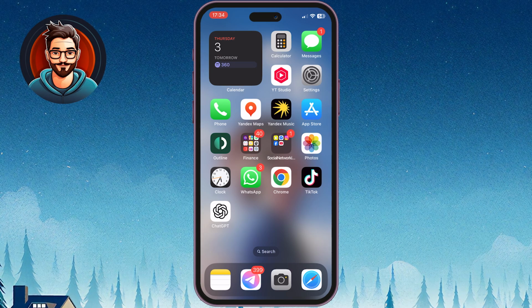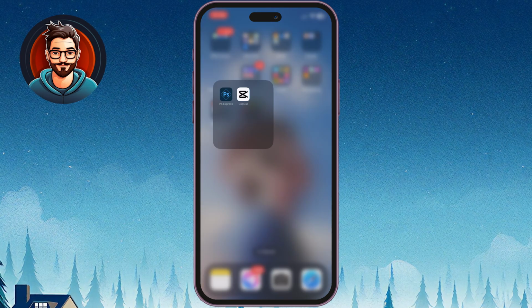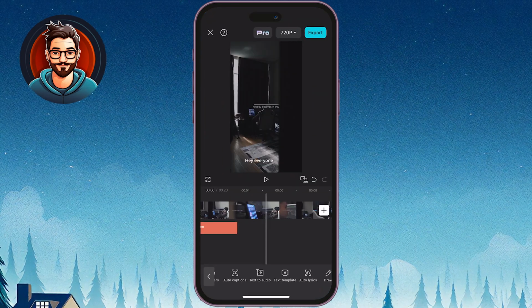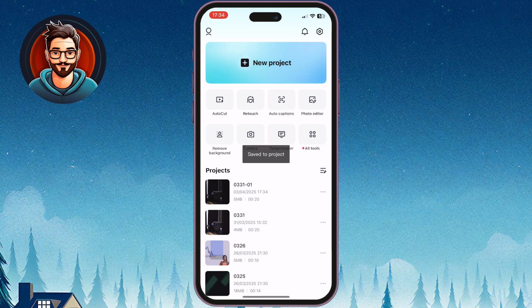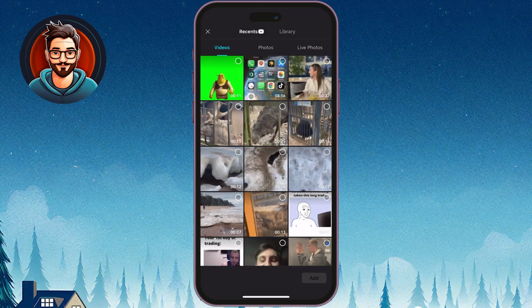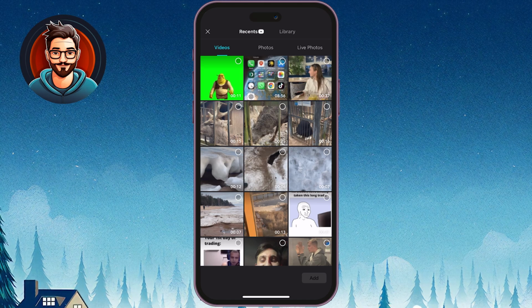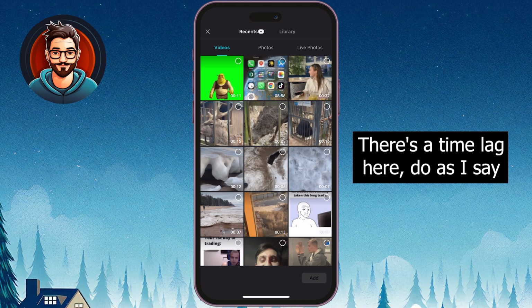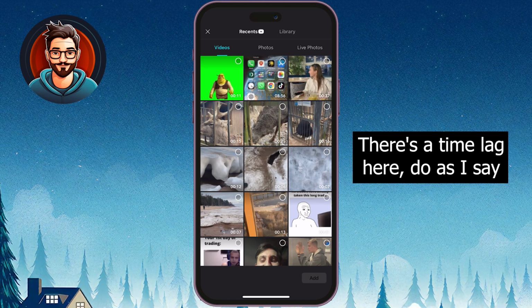Let's get started. Open CapCut app on your phone and create new project. Tap Add Video and select your main background clip. Tap Overlay, then choose the green screen video you want to add.